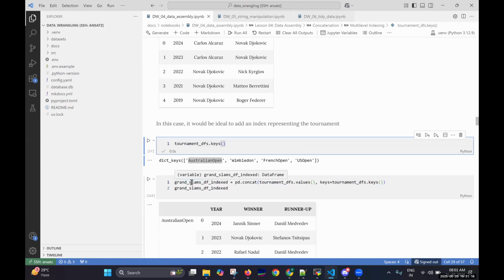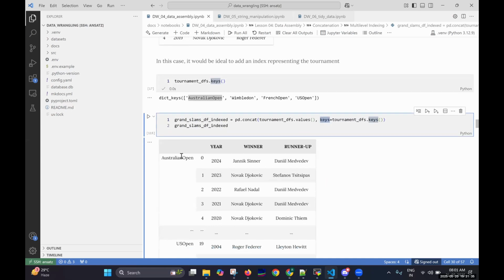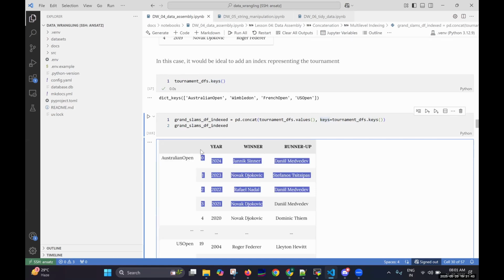So if you see here, this is the indexed one. Concatenate. Here we can just pass the value. It will provide a dictionary of all the data frames, and keys will provide all the keys. Based on that, these keys, if you provide them, will be set as an index. So if you see here, this is the Australian Open. It became an index, and this is a table for Australian Open, year, winner, runner-up.